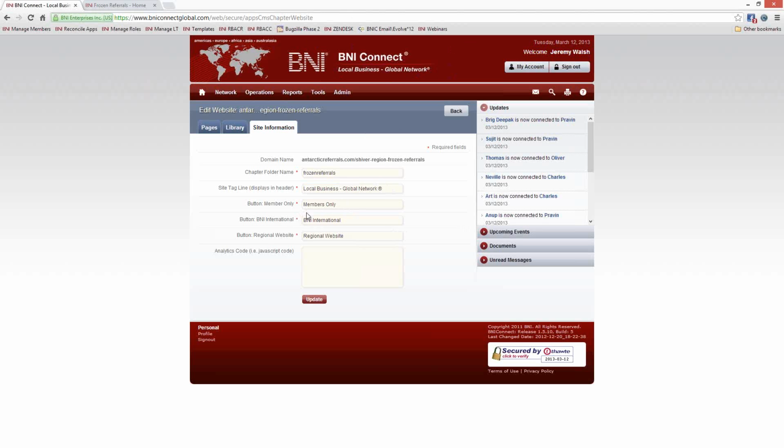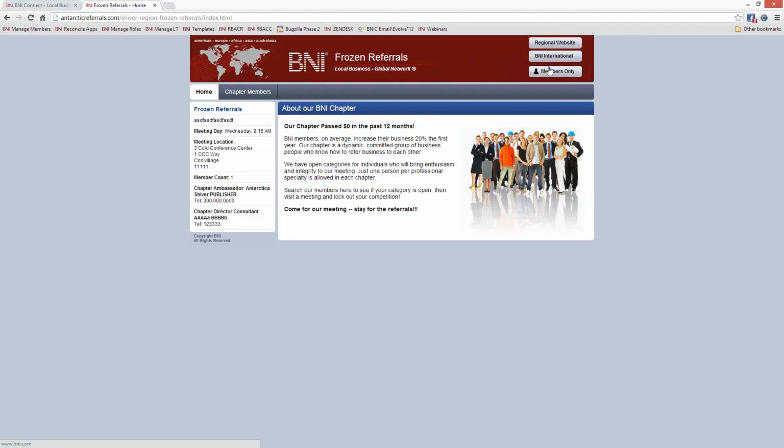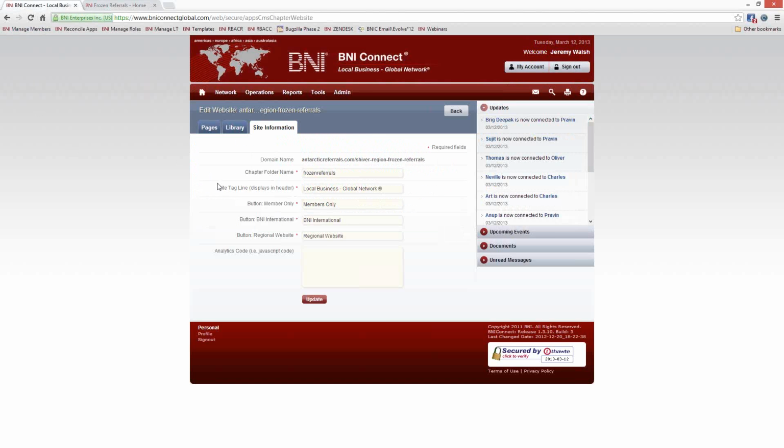Now, before you go and change the button names, please go talk to your executive director or your chapter director consultant. They may have specific branding requirements, and one of the great things about these sites is that the chapter websites have consistency between all of the chapter websites. This is one of those levels of consistency. Just to show you, these are the three buttons that we're talking about: regional websites, BNI International, and members only. But again, let's say that you wanted to change this to BNI.com instead of BNI International. We do have the ability to do that.